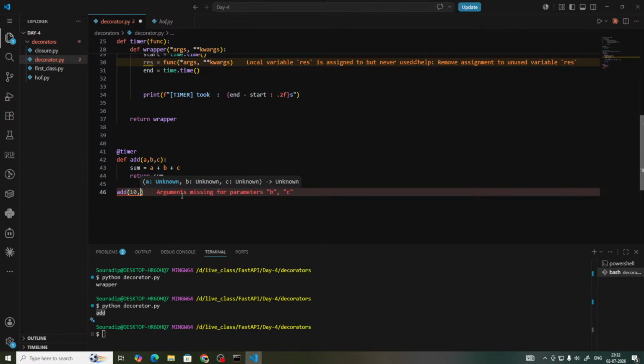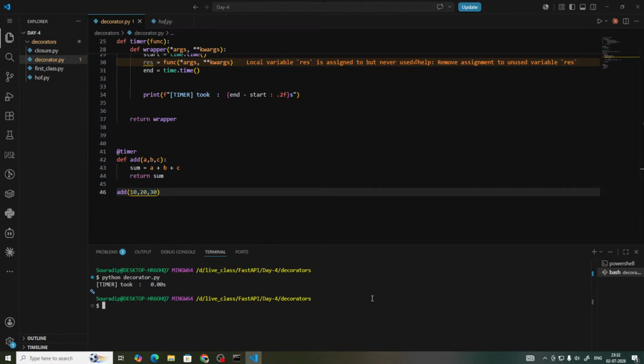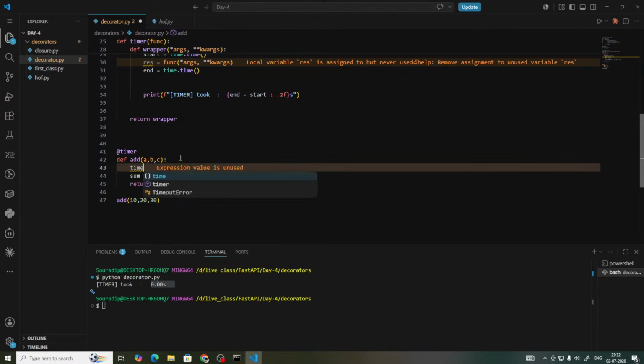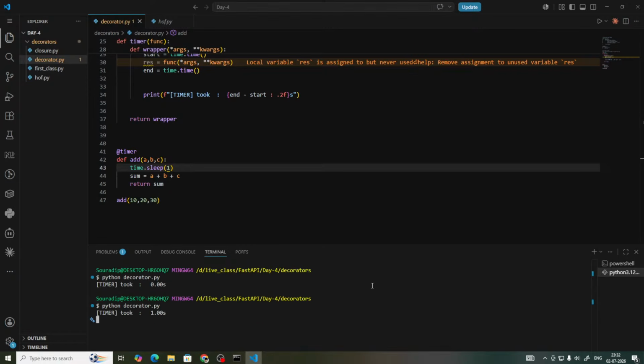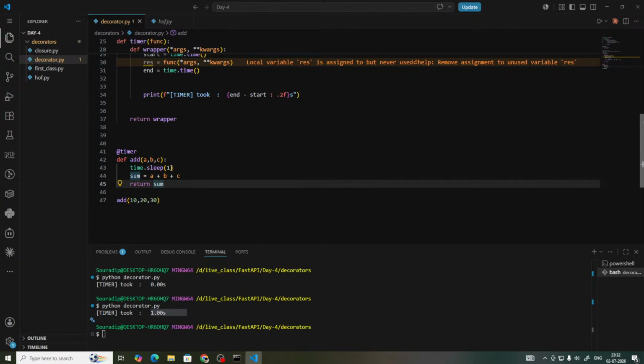Then let me call the function add, let's say 10, 20, 30. So see, time it took 0.00 seconds. Basically this is so fast, it's taking 0.00 seconds. So let me introduce a slowness. For that, what I can do here is time.sleep, and let me give it a delay of 1. See, now timer took 1 second. Because I have given it, so it will be millisecond basically. So this is the delay I have introduced. Now see, the function is taking 1 millisecond to perform its task.